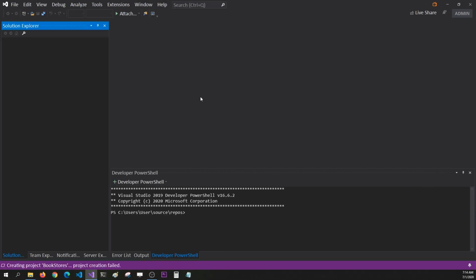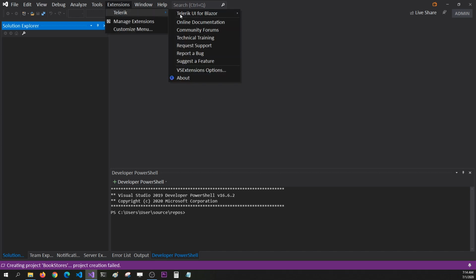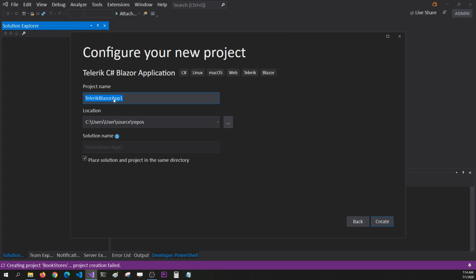Okay, so to create new Telerik project through Visual Studio, I'm going to open my Visual Studio and go to extensions, and you can see that this new extension added into my Visual Studio, and I can create a new Telerik project from here. I'm going to name my Telerik project as Bookstores application, because that's what the demo application is.